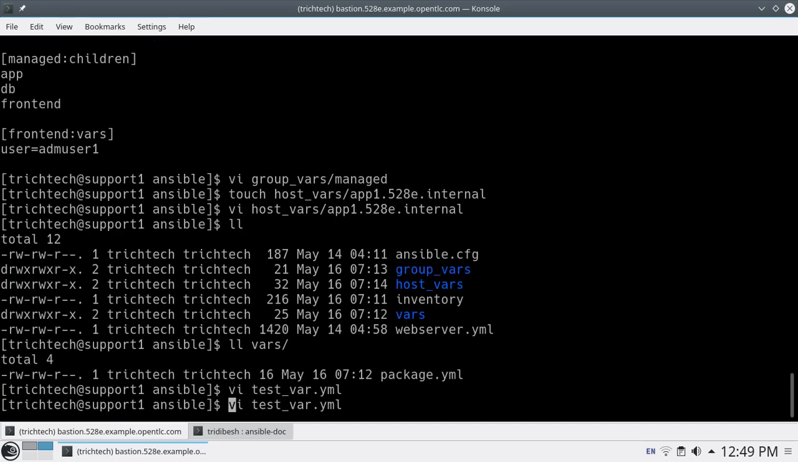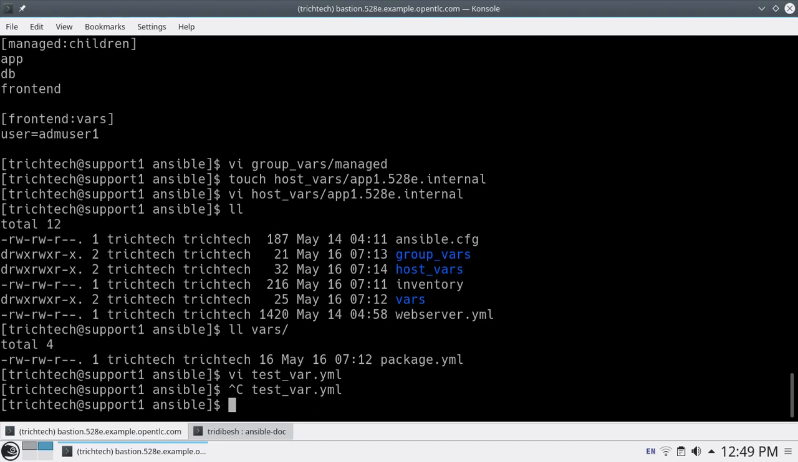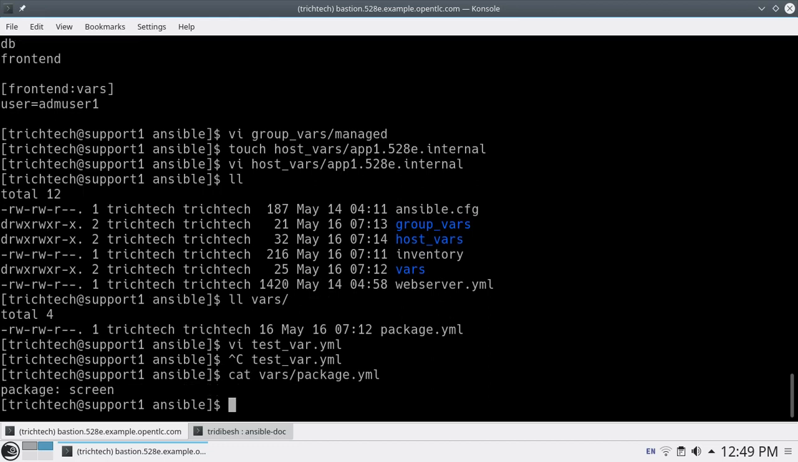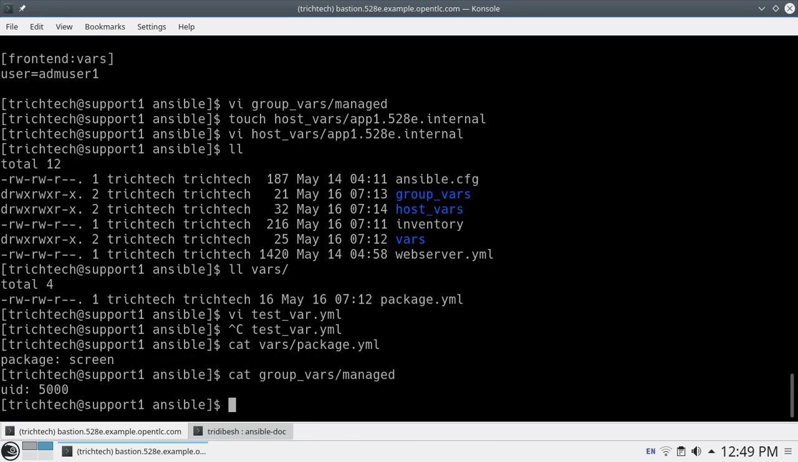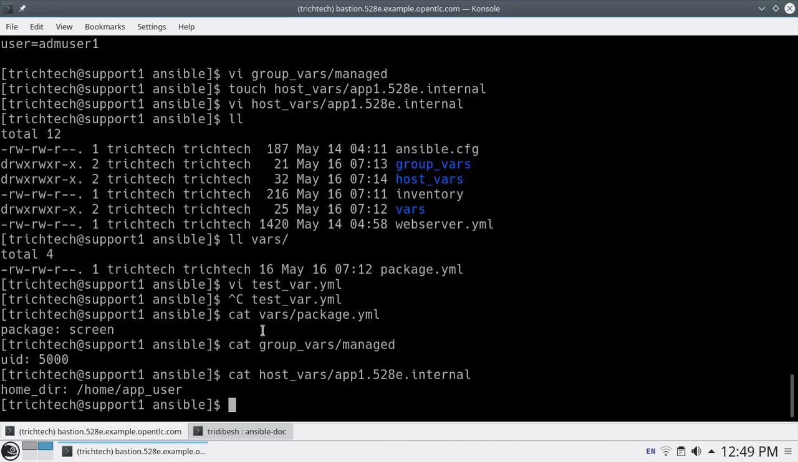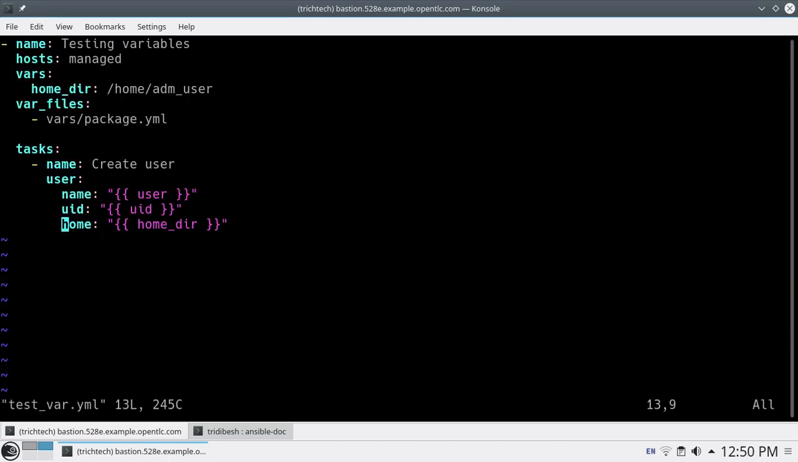Once you're done with this, just cat that vars file, package. Here we have defined package as the variable, and in group underscore vars managed we have put uid, and in host vars we gave home underscore dir. Fine, so only package is pending. One more thing you can see here is we have also defined our home directory, that is home underscore dir.